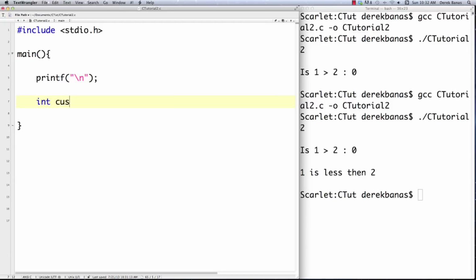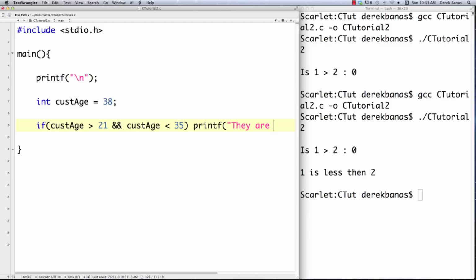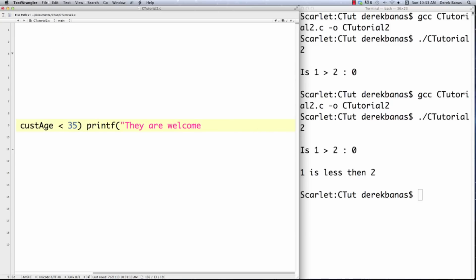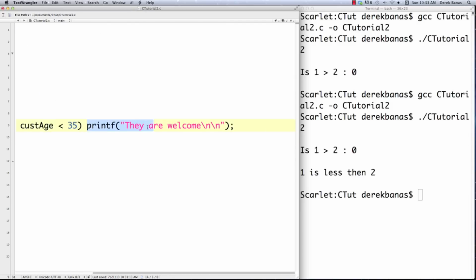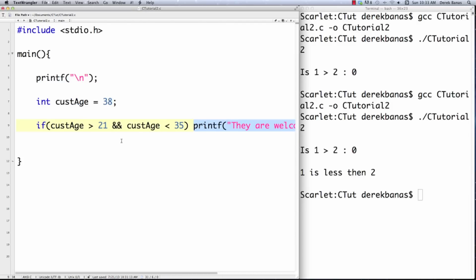So let's say we have customer age is equal to 38. And let's say that we have a swanky club and we want to check that everybody that goes to our club is over the age of 21, and we want to check that the customer age is less than 35. And if that is indeed true, we're going to say that those people are going to be welcome in our club. And yes, indeed, you can ignore the curly brackets if you're going to have just one line of code that would be printed in that situation.